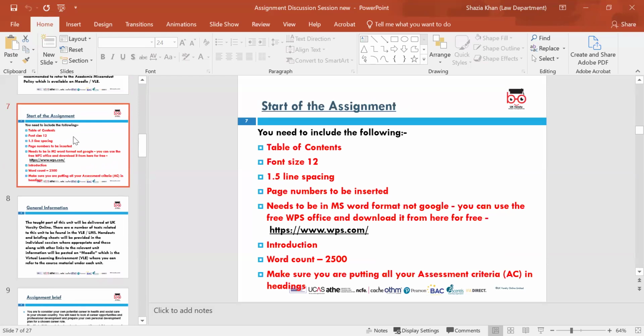So at the start of the assignment, you need the following: table of contents. The font size needs to be 12. It needs to be 1.5 line spacing to make sure that the assessor is able to mark and read everything properly. Page numbers to be inserted because when you do the contents page, it needs page numbers there. And this is really important.